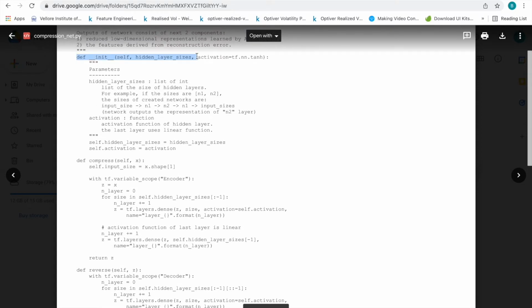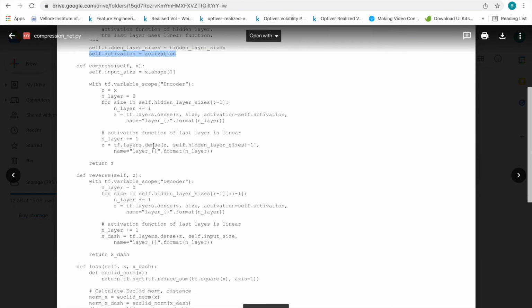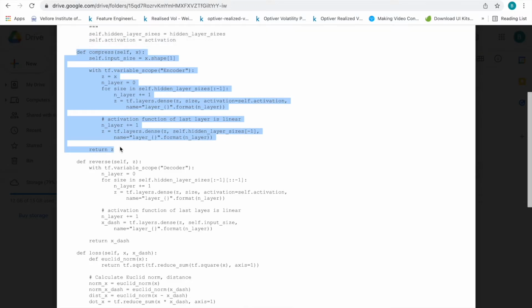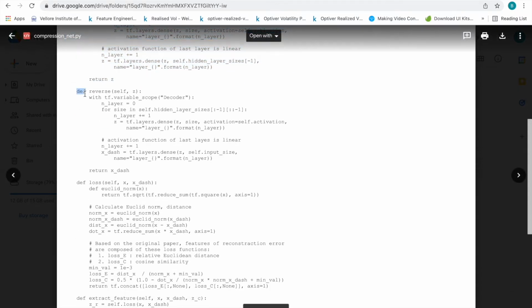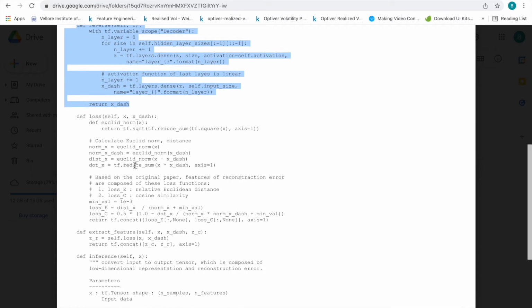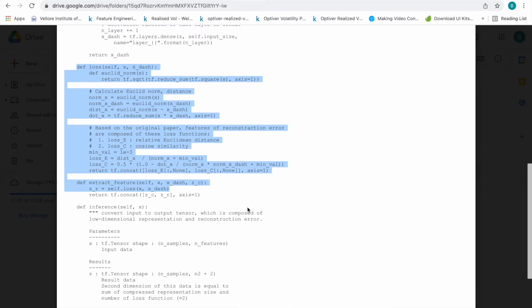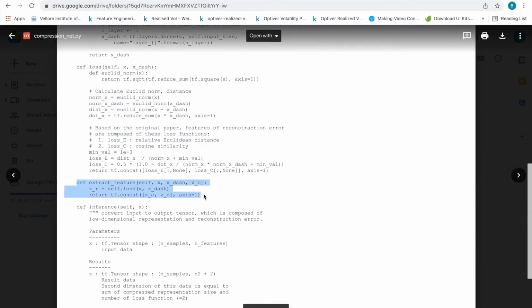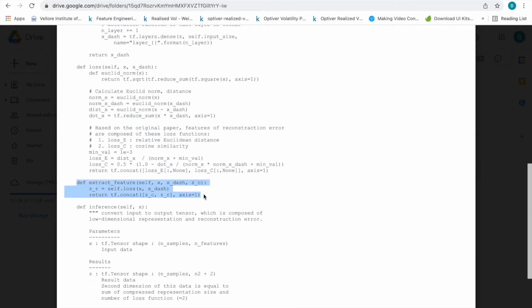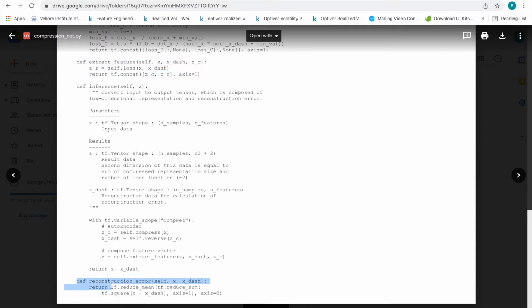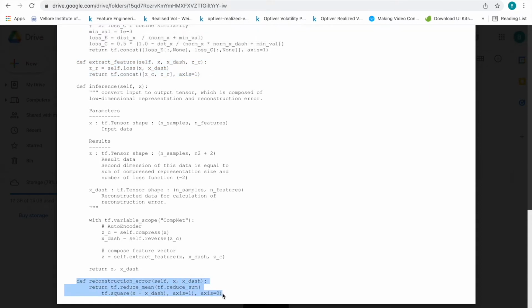This is the constructor part where we initialize the hidden layers and the activation function. Here we create the encoder part of the compression network, and this is the decoder part. And then this is where we define the loss function. And the extract feature is what we saw, the latent space Z. This extract feature is what is fed as an input into the Gaussian mixture model. And the model is trained based on the reconstruction error provided here.